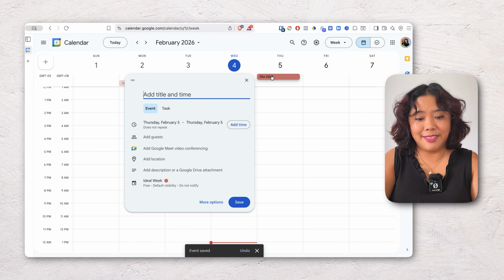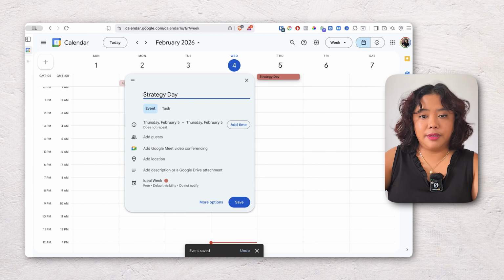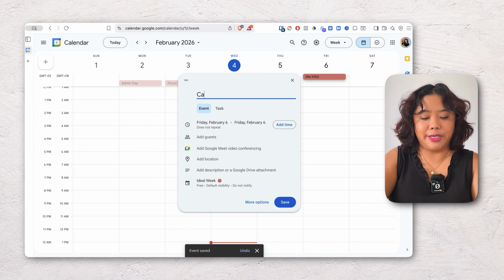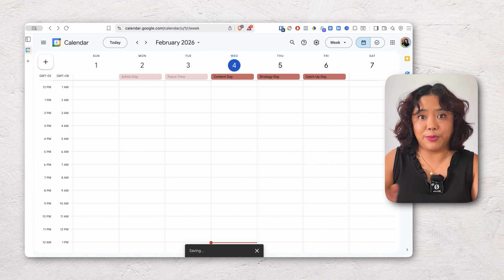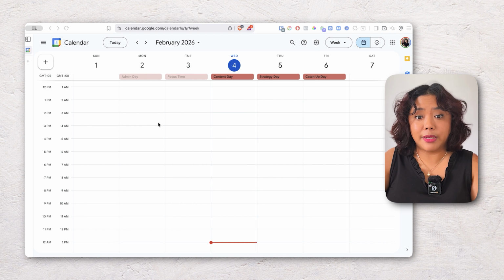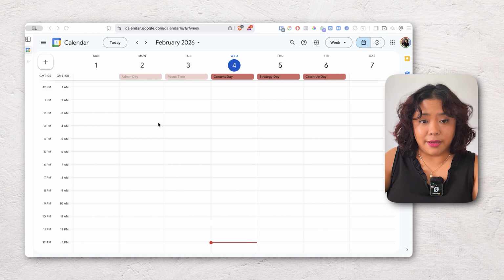And then Thursday is typically a strategy day. And then Fridays are usually a catch-up day. So what that means is that's usually the day that I'm catching up with everyone else in my team. So now that you've mapped out their week, what would the ideal day actually look like?